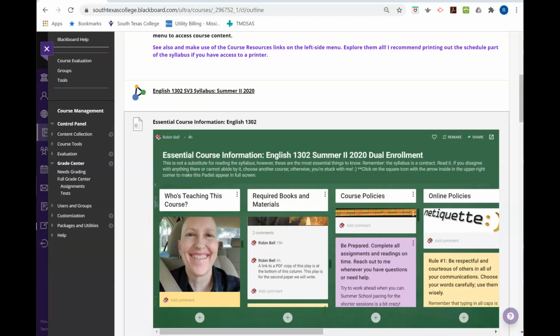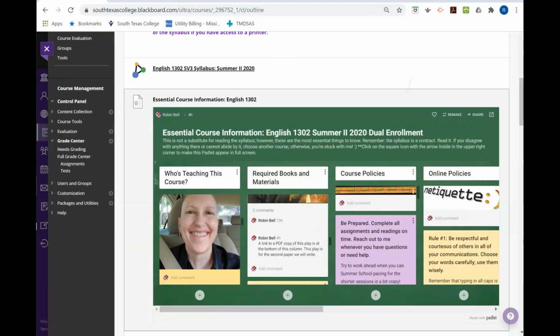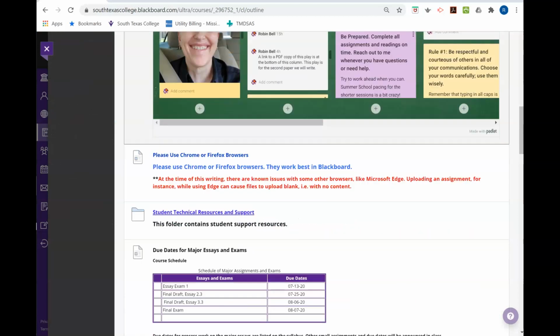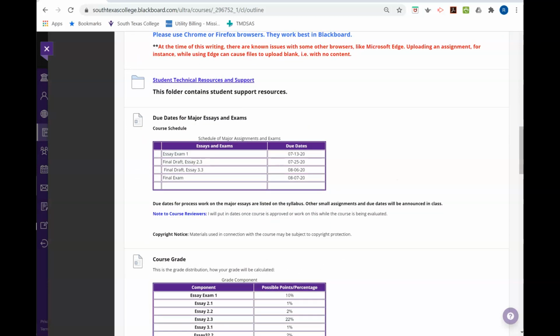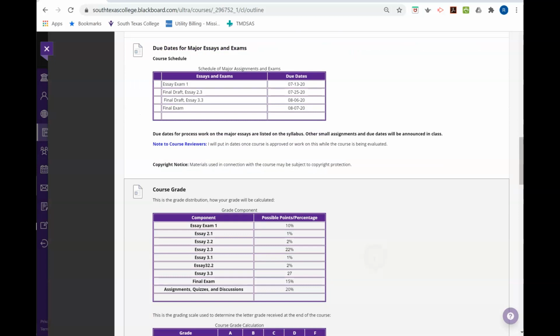Okay, so let me bounce back over here to the main page. And I've got some information about the kind of browsers I recommend. There is a folder for technical resources and support. The due dates for the major things are already here. So I've got the due dates for essay exam 1, our second essay, our third essay, and the final exam. Of course, we have lots of little things in between, and those things are listed on the syllabus.